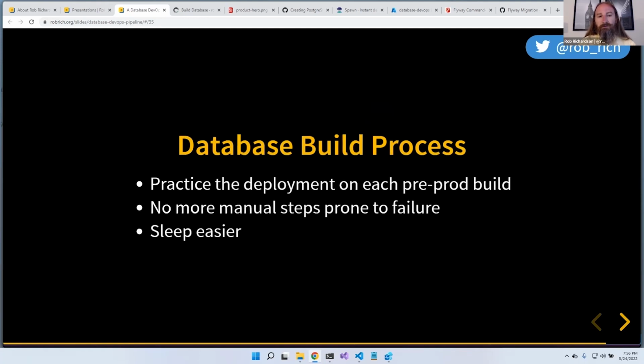When we build a database DevOps process, we get to practice a production deployment every time. Whether we're doing a state-based or a migration-based approach, we're starting with a production database backup. So when it comes time for us to upgrade production, we've been doing this exact process for the last few days or weeks on our pre-production environment, so we have high confidence that it will work in production as well.